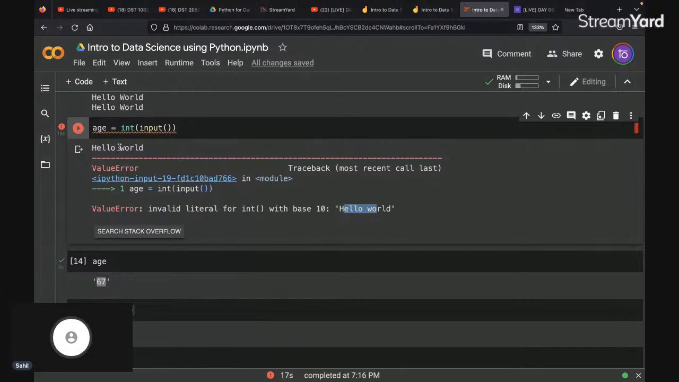So this is a very basic way how you can use input. Okay, how you can take the user input or a real-time input from the user. Is this clear?